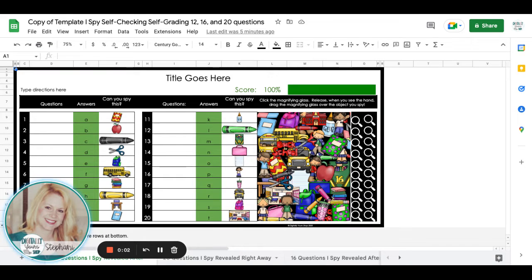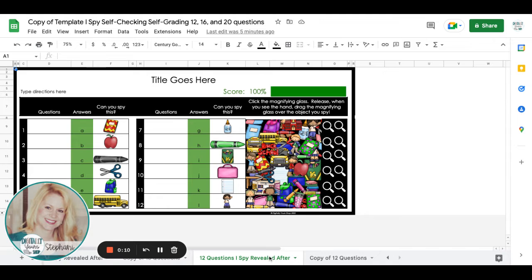Hello, I am going to show you how you can edit and customize your iSpy activity. These directions will be universal for the iSpy 12 question, 16 question, and 20 question templates. And this will also apply to any of the iSpy activities, whether it's the back to school or another theme.